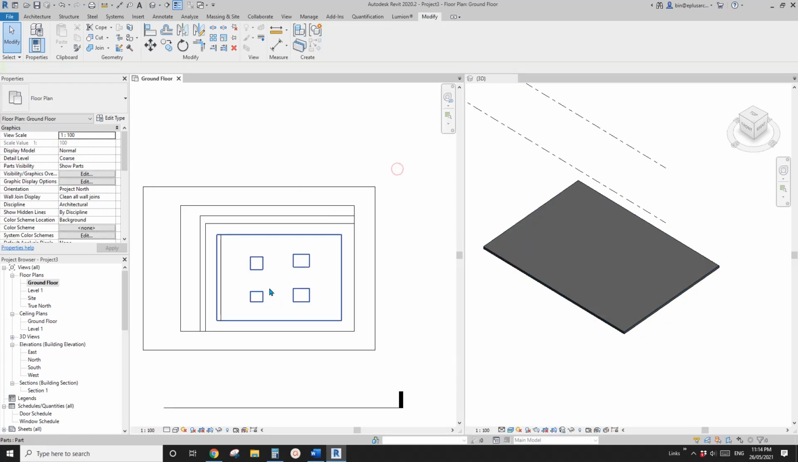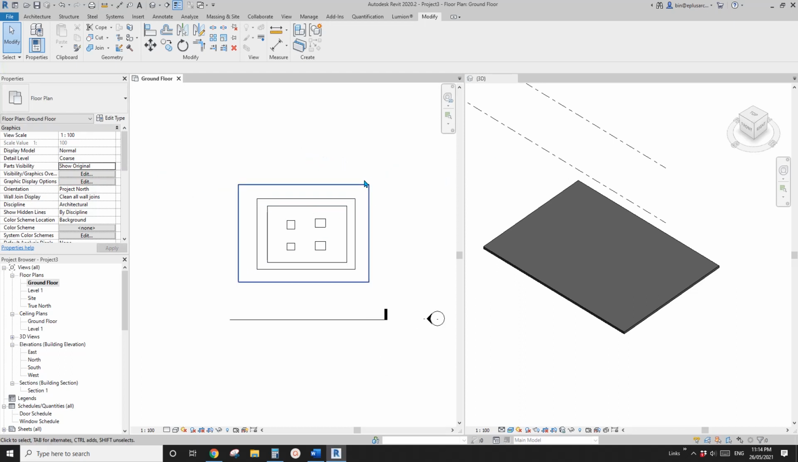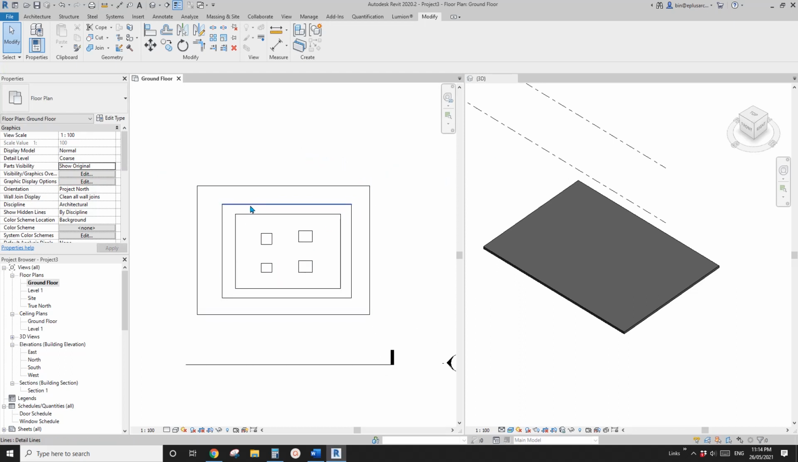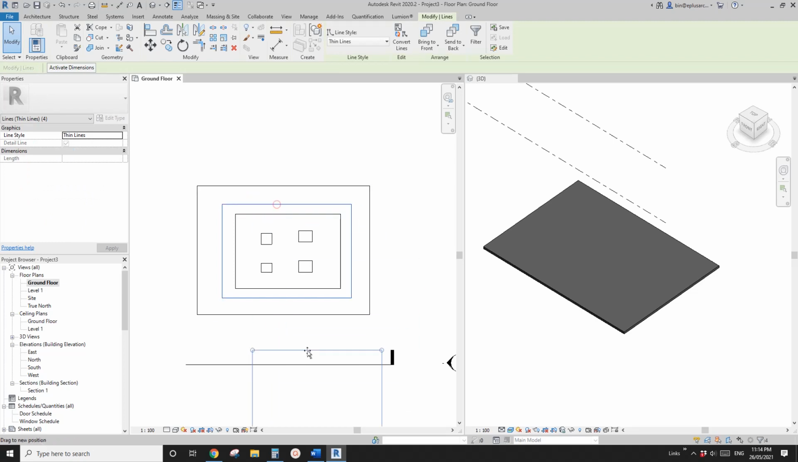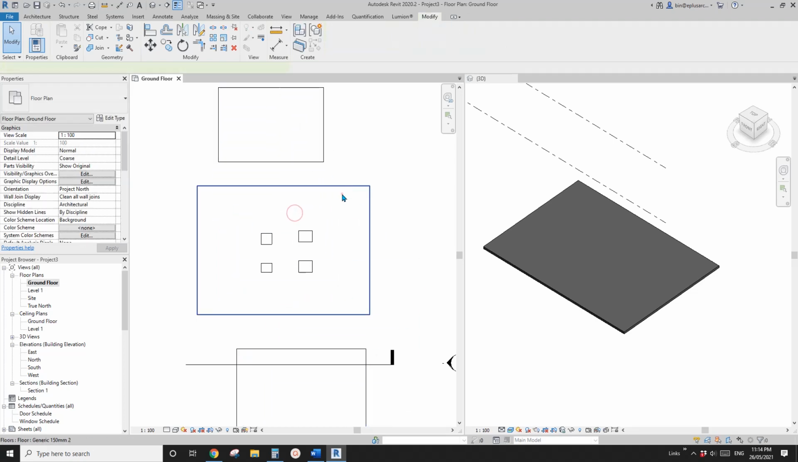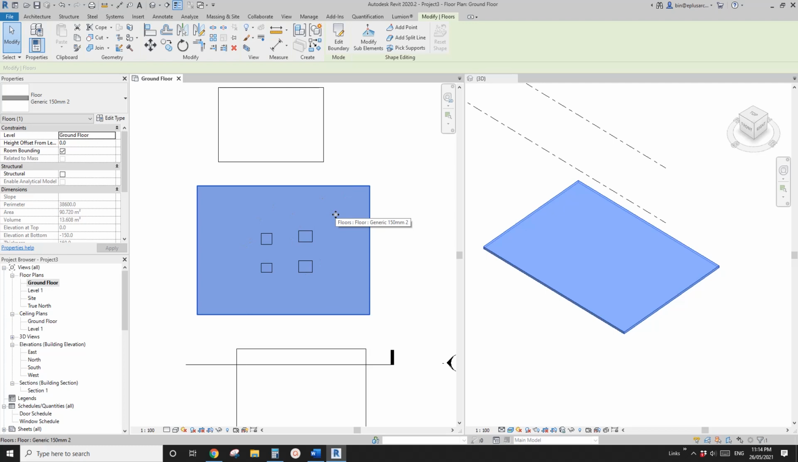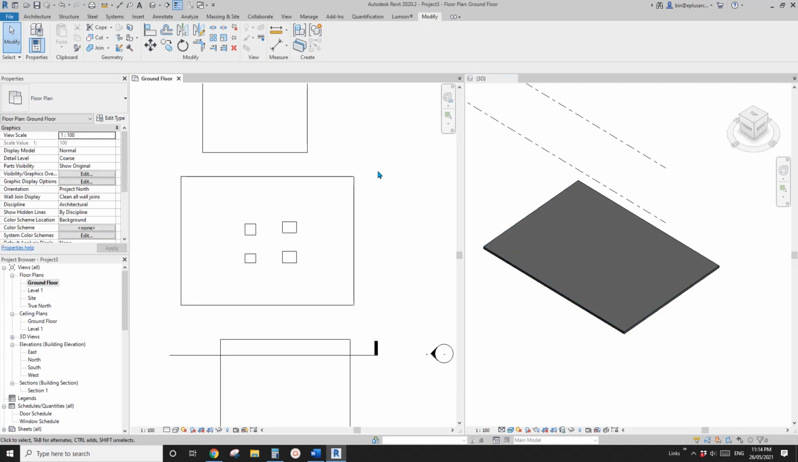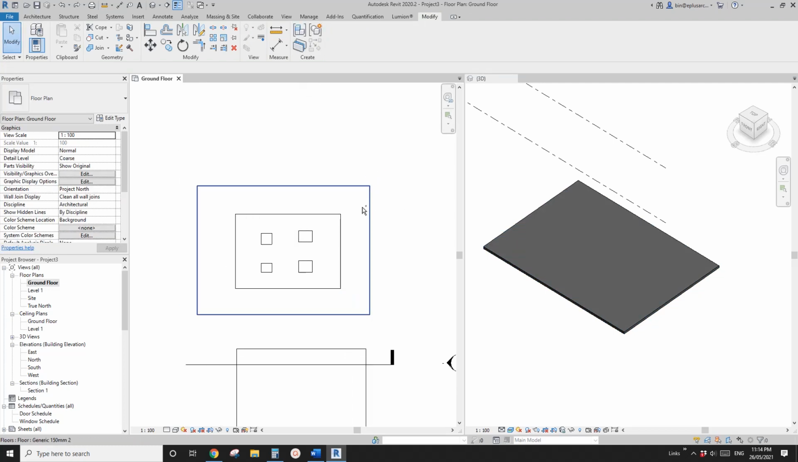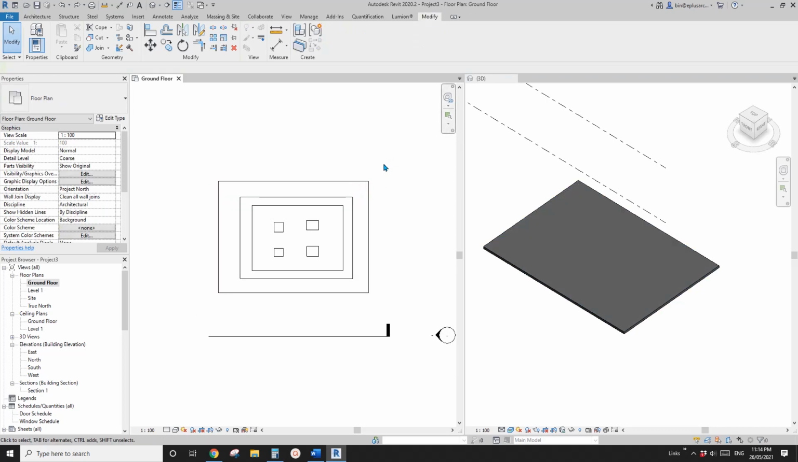Okay, so same in the floor plan. If you show original, you won't see anything. So these are just detail lines. So if I move away these detail lines, you will see this is just one floor. Okay. So let's just Control Z, Control Z. Okay. So now let me show you another.